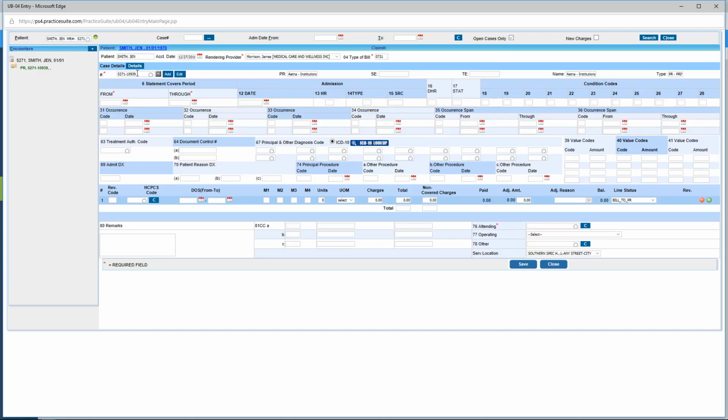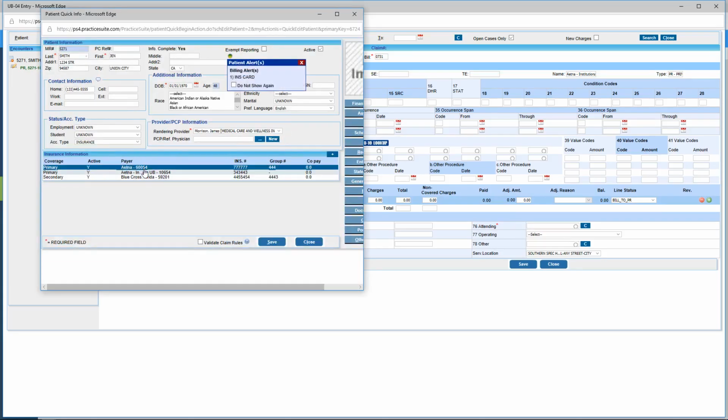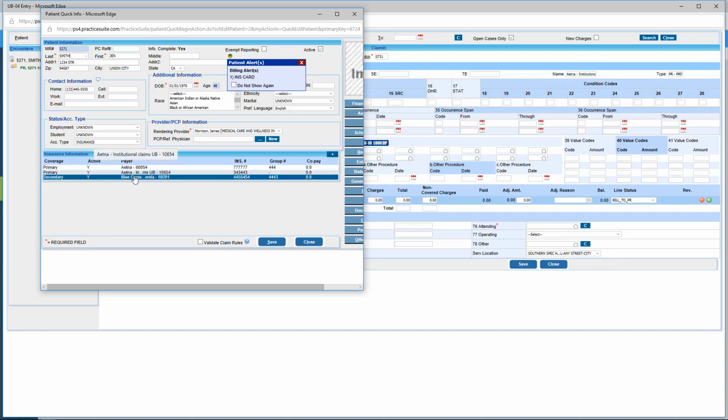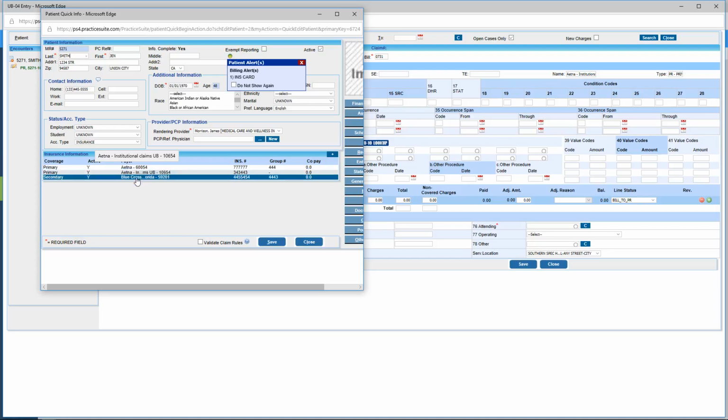Next is the case. You can click here and select the case. Now if I open up this patient screen, you can see this patient has got two primary insurances. One is the institutional, the other is a professional. And this patient actually has three cases, one cash case and two insurance cases. The two insurance cases, one of them is a professional, the other is an institutional.